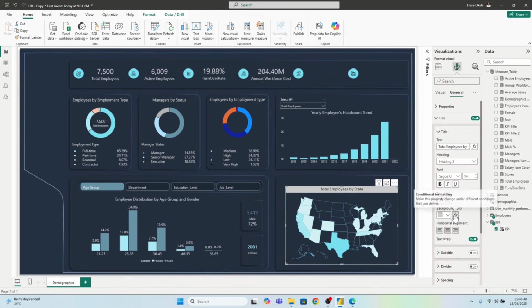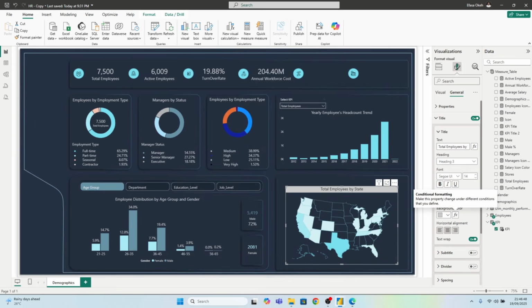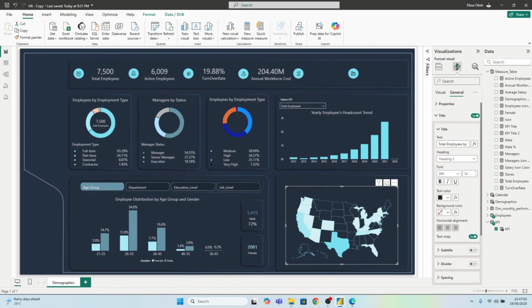Oh, sorry, not the background color, but I think it's cool also. So not the background color actually. This is the text. What did I do? Okay, so I applied the conditional formatting to the text, please. So I cancel this. I'll just reset to default, right?